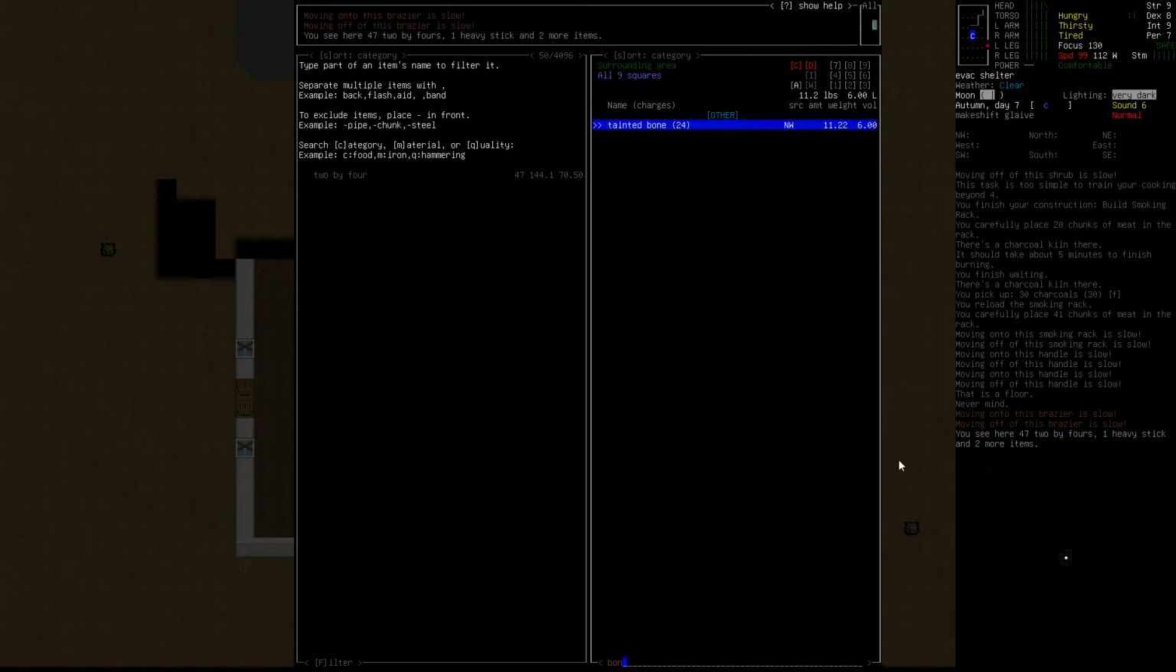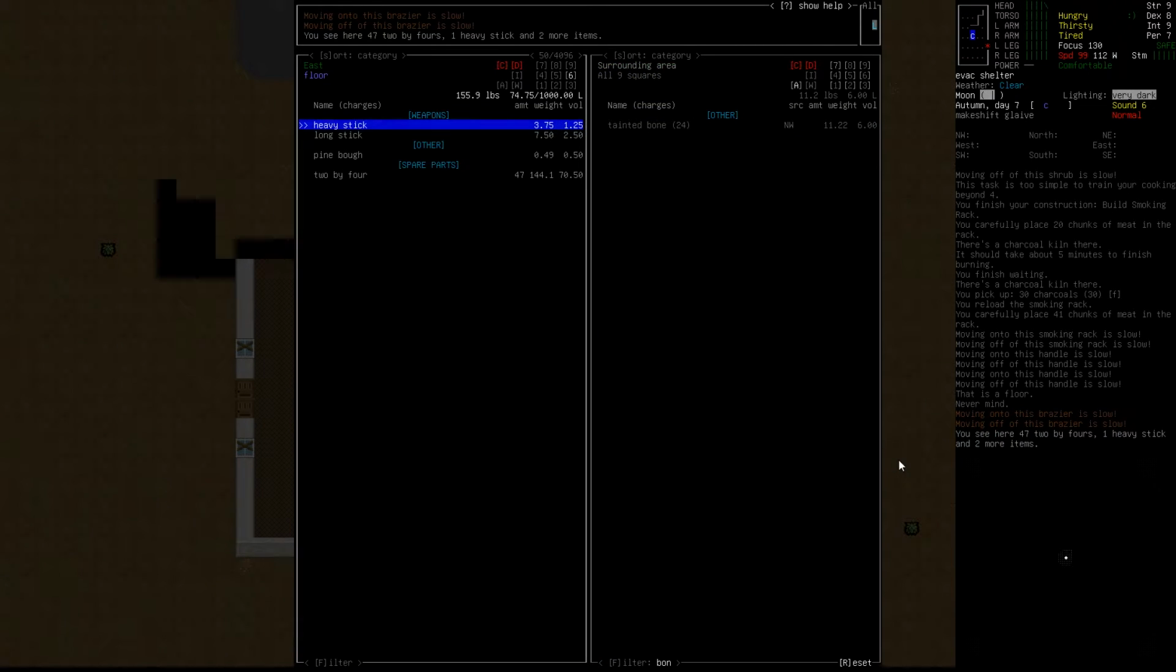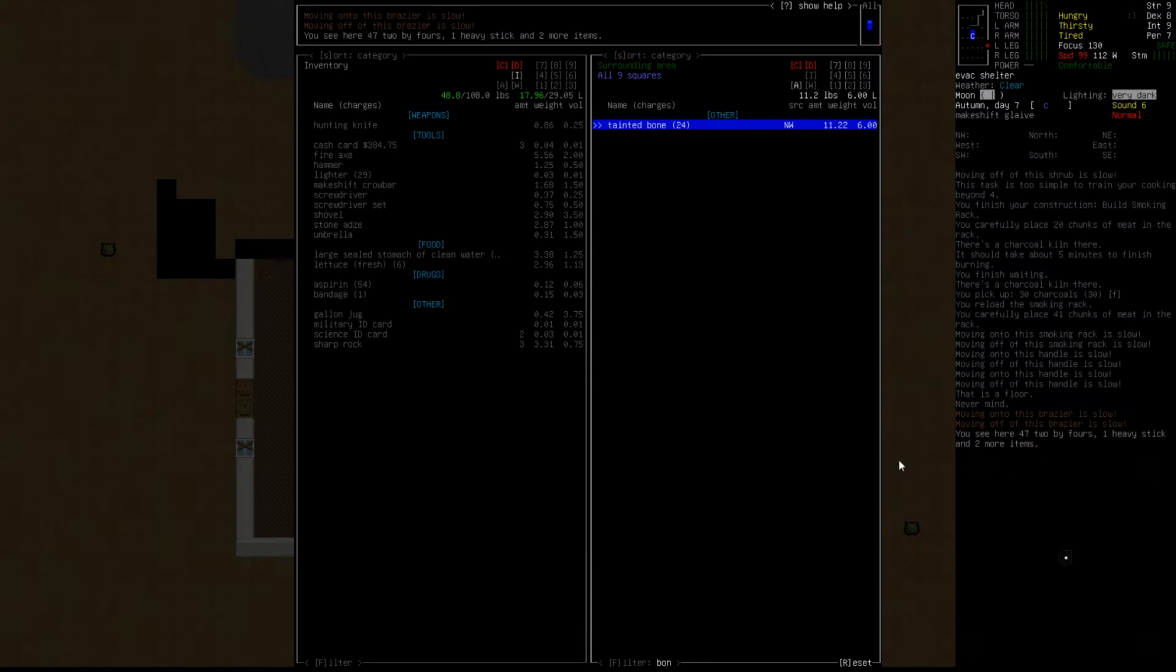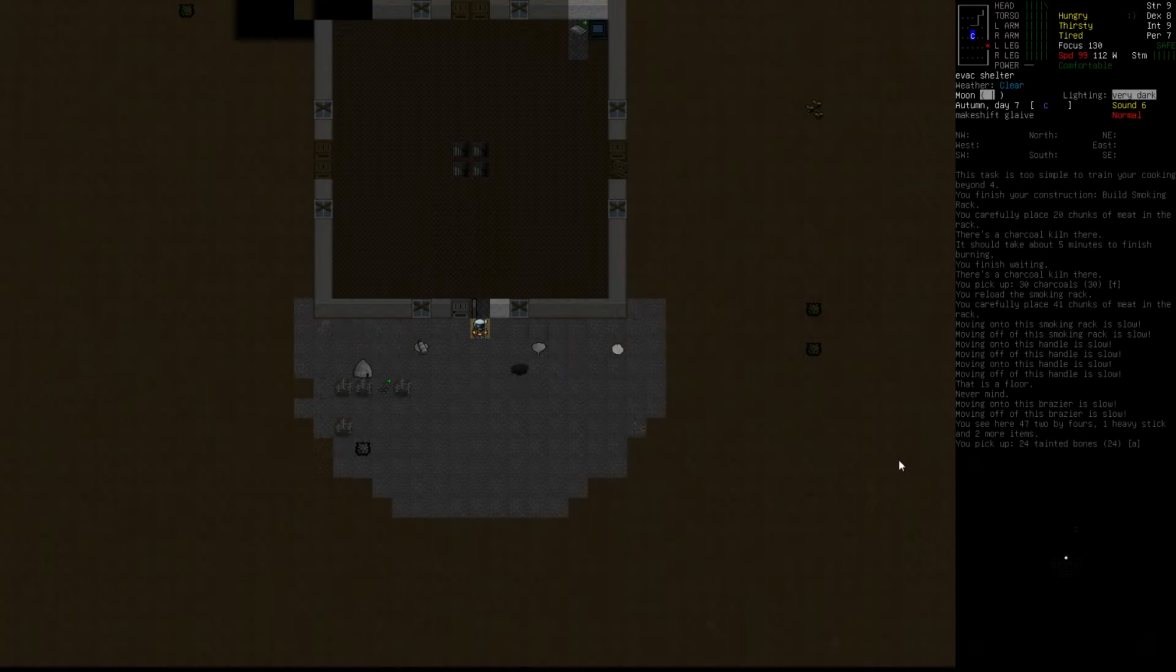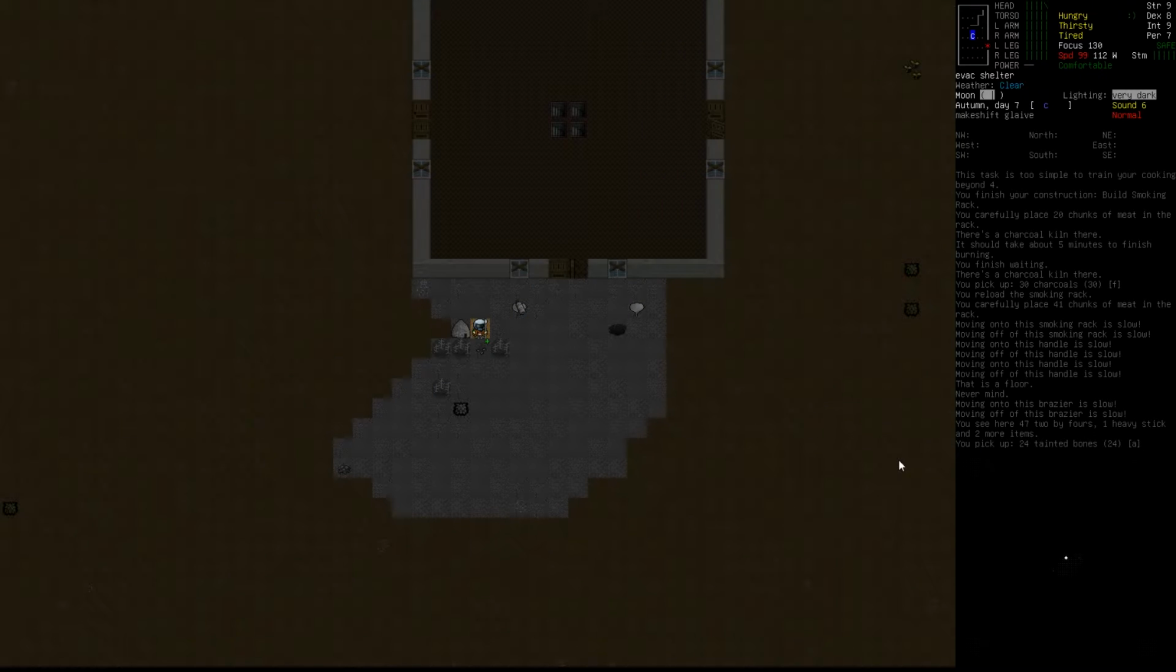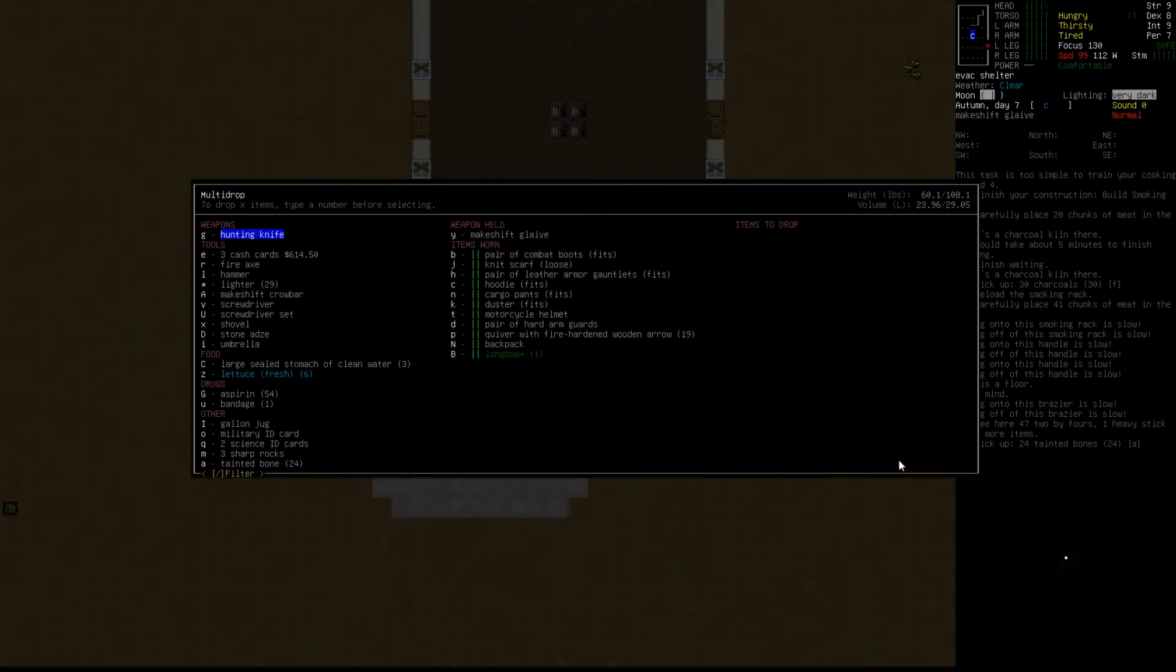Tainted bones. There we go. Fine. This is my inventory. Pick up 24 tainted bones. Alright, so these come down here, and they get put in here. Where are you? There they are.